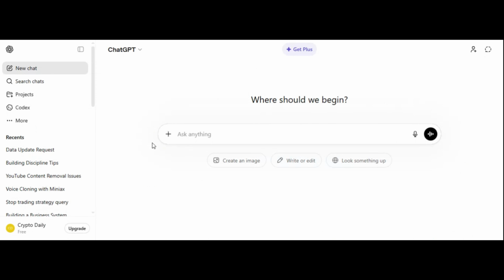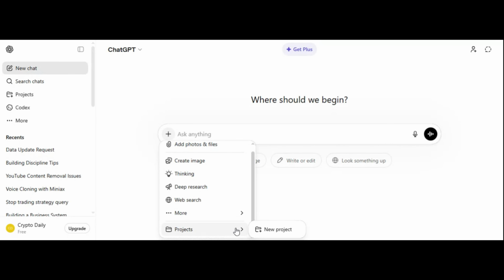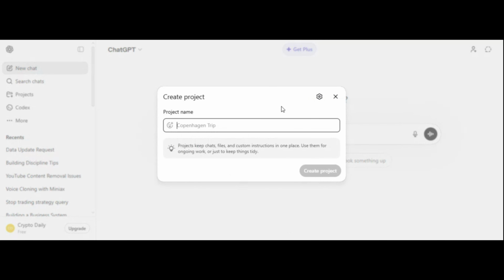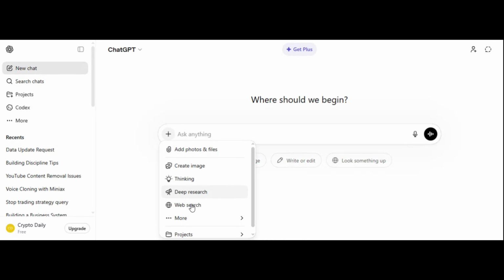Once you are ready, open ChatGPT, start a new chat, and tap the paperclip attachment icon in the chat bar. Select your video file, MP4 or MOV works best, wait for it to upload, type your question, and hit send. ChatGPT will analyze your video and respond instantly.